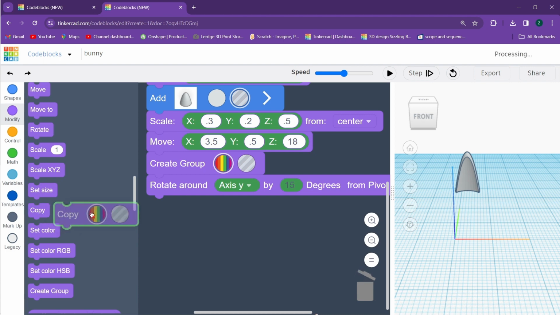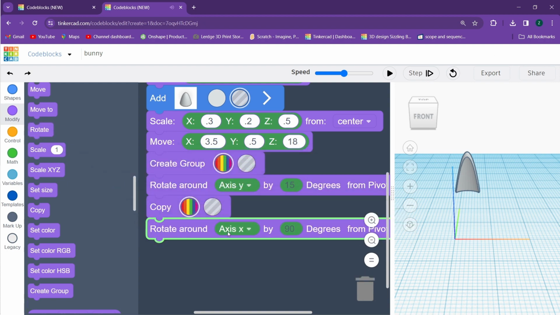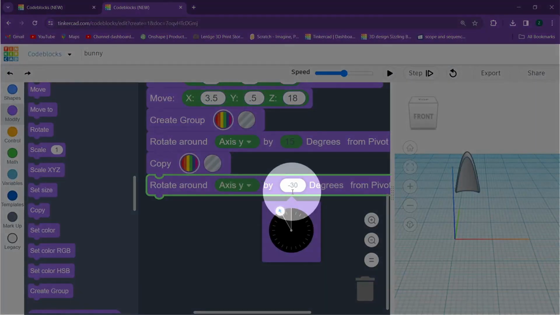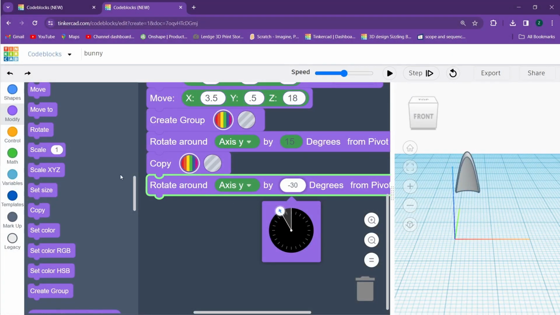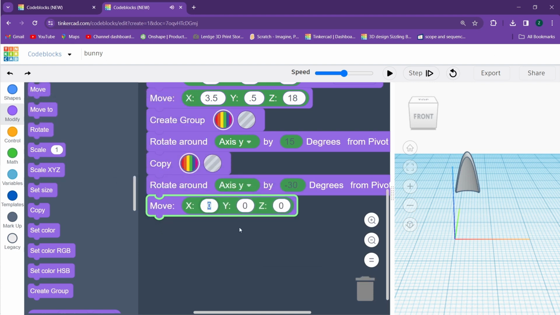Next, I'm going to drag in a Copy command, and then I'm going to drag in another Rotate command. I'm going to rotate this copy again on the Y axis, but I'm going to have it rotate by negative 30 degrees, as you can see right here. The last thing we need to do to make the ears is drag in a Move command, and we're going to move that second ear to an X of negative 6.5.